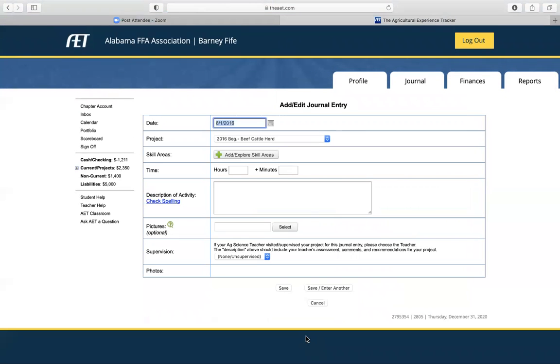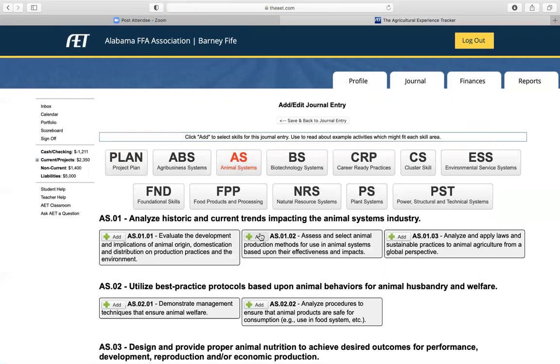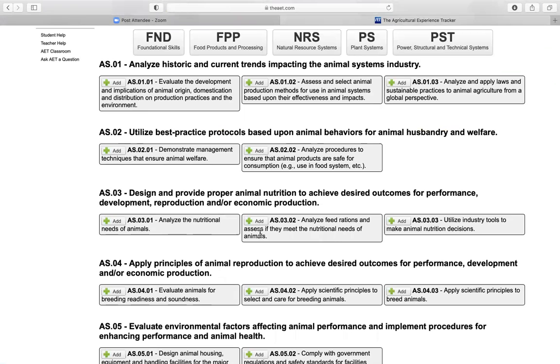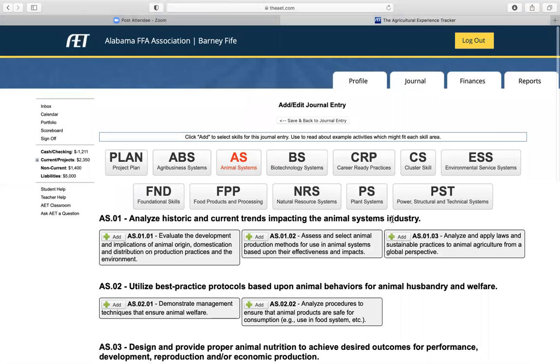And now you're going to be able to show a skill that you've learned during this time. And all you got to do is go down. It's got your project name, which is beef cattle. It's got the date. Now you're going to show what skill that you learned. And you can go to animal system. You can go to any skill that you want to on here. It doesn't matter which one you use, but we're going to say that the one that you actually used was utilize industry tools to make animal nutrition decisions. This on the second row down there, the last one on the right. Third row, last one on the right. Hit add, and of course you can add as many as you want to, but you just have to add one for this part. So we're going to hit save and return.